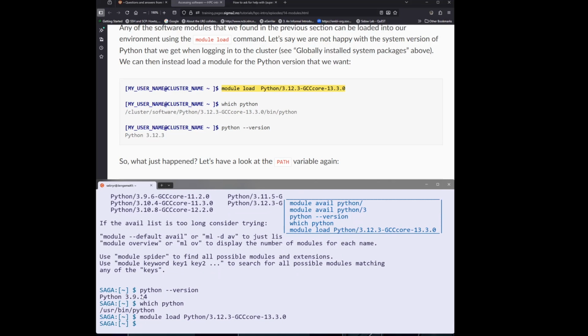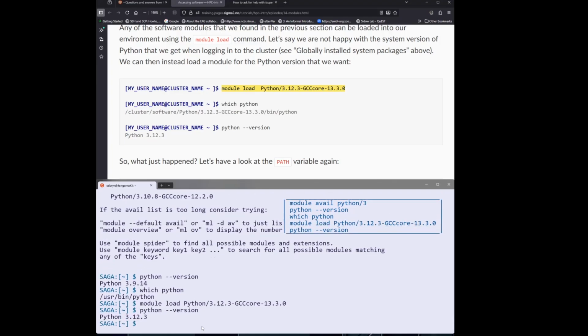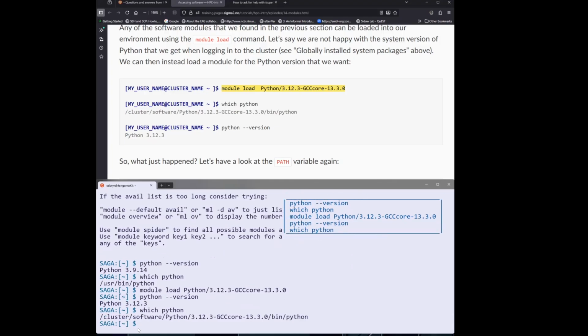So then the version that we have here is 3.9.14. So I'm going to ask the Python version now. So now it has turned into 3.12.3. So it has changed. And if I ask which Python it's been using, it's using not the user bin Python, but the cluster software Python, the Python that we installed. So this is the thing that we're going to use.